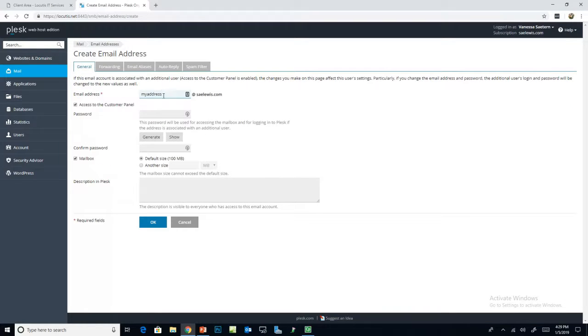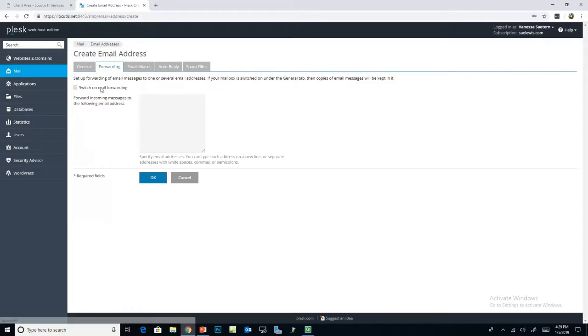We're going to call this my address, and we're going to need to give it a password, matching passwords. Now if you want to set up forwarding, you can go ahead and do that now by clicking on the forwarding tab, and you can also always do these later, and you can switch on mail forwarding. So any email that gets sent to this email address, we can send it somewhere else. So in this case, we're going to send it to my personal email here.